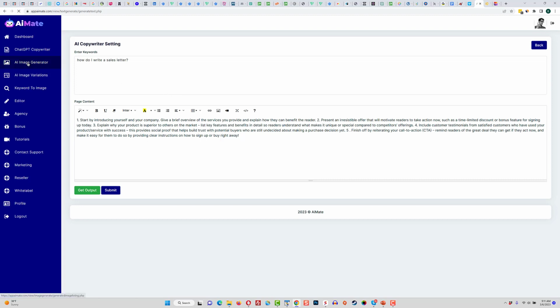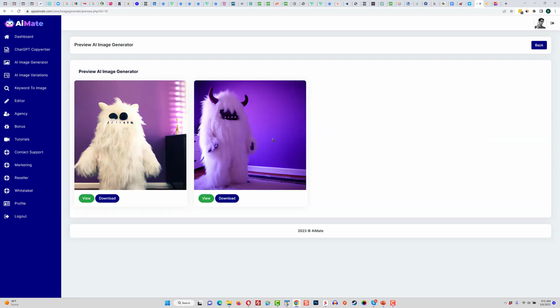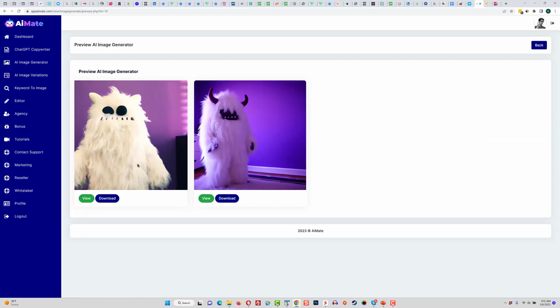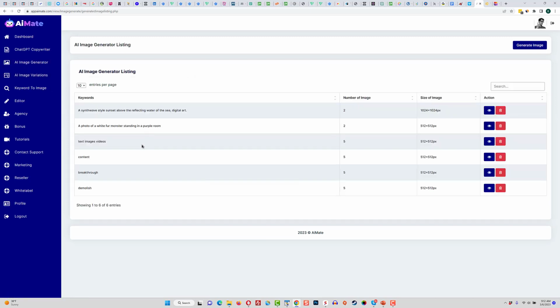Okay, now if we go to the image generator, okay, look, we could do the same thing. Okay, a photo of white fur monster standing in a purple room. If I click on this, there you go. Okay, so it's created these images for us automatically.